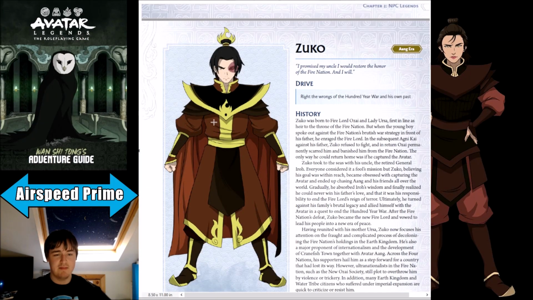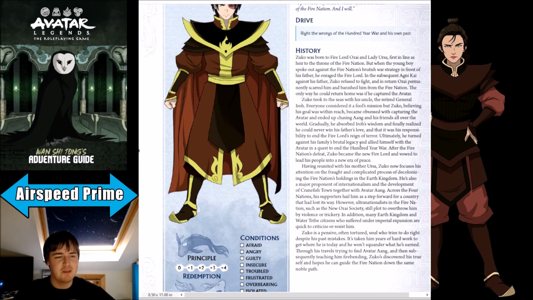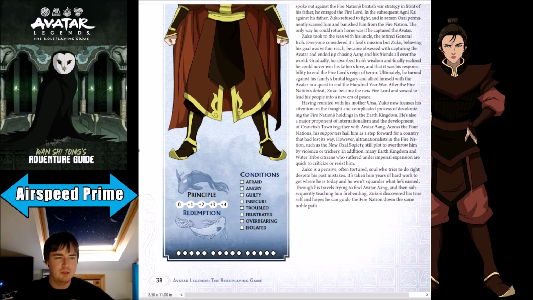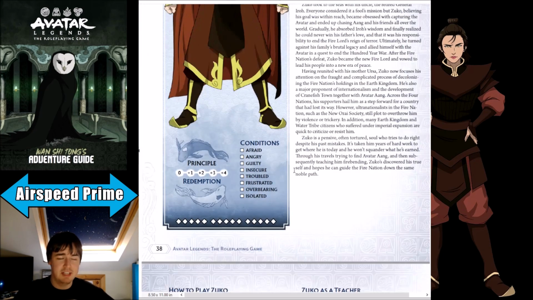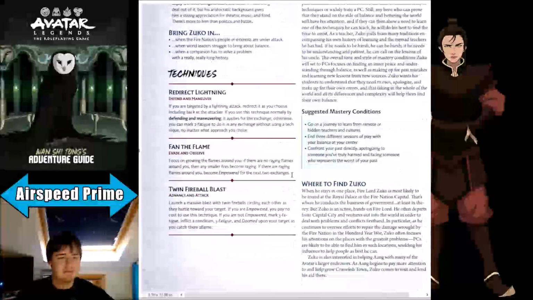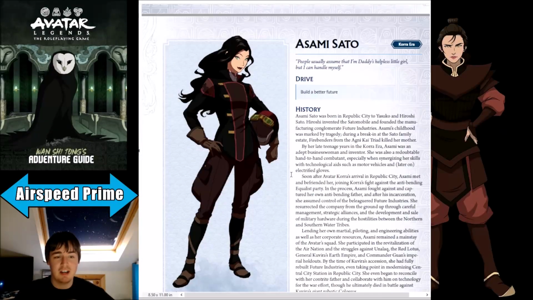Fire Lord Zuko. Again, do action figures of Fire Lord Zuko, please. In this look, not the end of series look, please. This is definitely the one I would want. But again, nothing too much to talk about here. It's well written, but it's just NPC Legend Zuko.